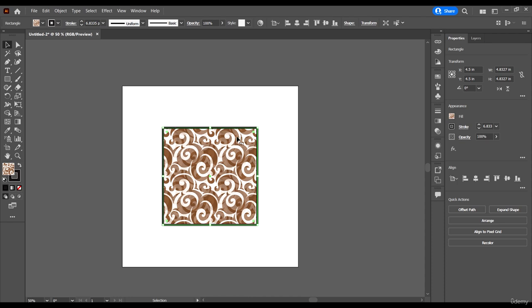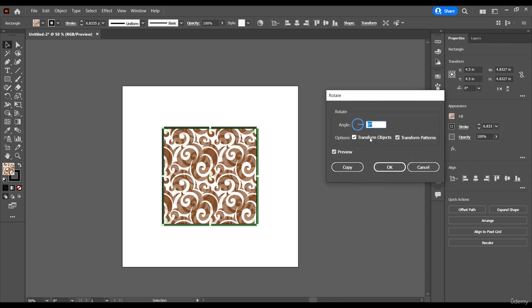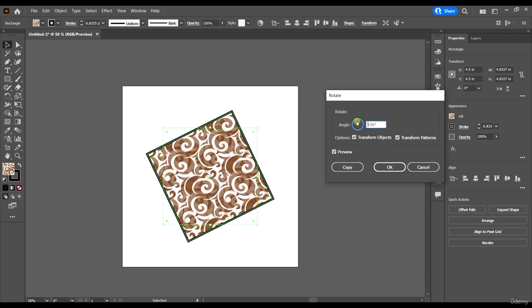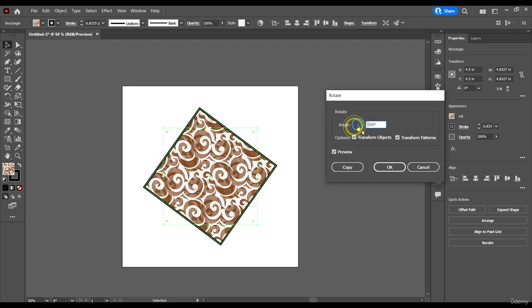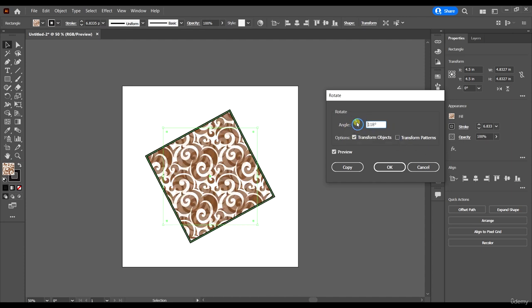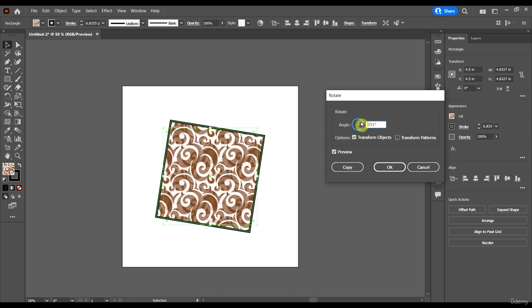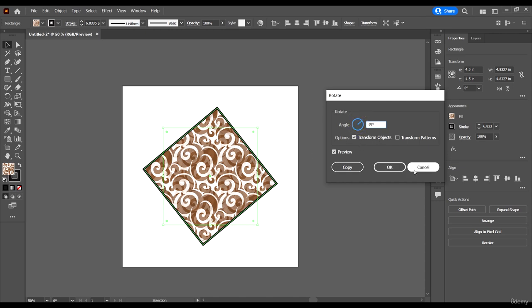All you have to do is select the shape, come to Object, Transform, and then let's say Rotate. Right now we have this option, which is Transform Patterns. So let's just try to rotate it like this, and now we can see that it's being rotated with the pattern. Now when you uncheck this, we will see that the pattern remains constant and only the shape gets rotated. So that's it for the rotating.